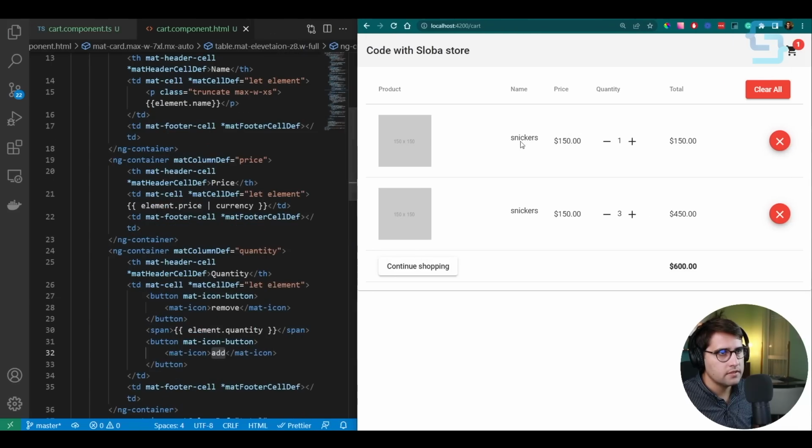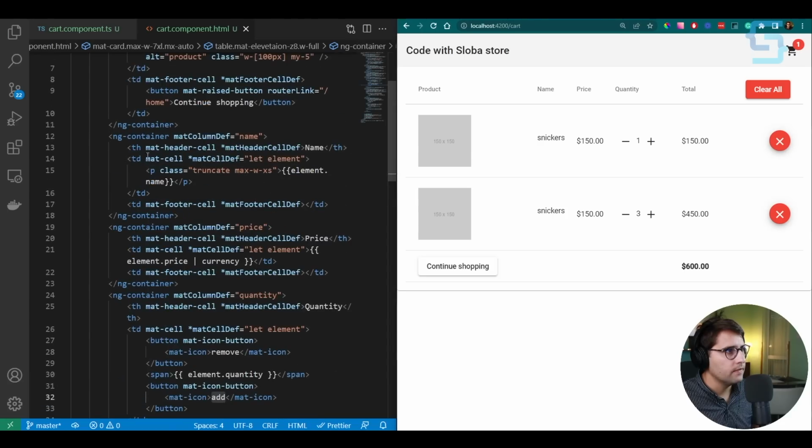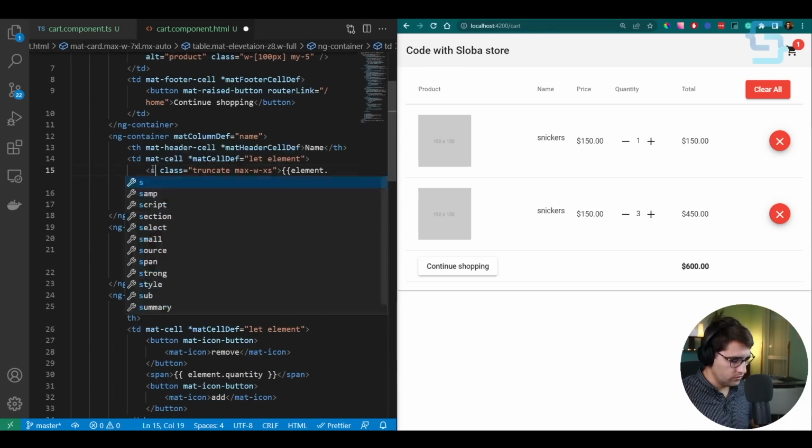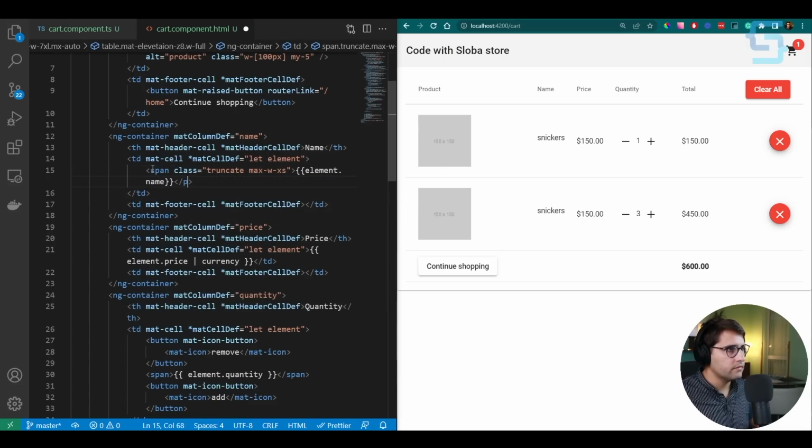And you can see that this sneakers is not actually aligned with all of these elements. The reason for that is that we are using the paragraph, and it adds some margin on the bottom. What we can do is change this into span here, span, and it gets aligned.